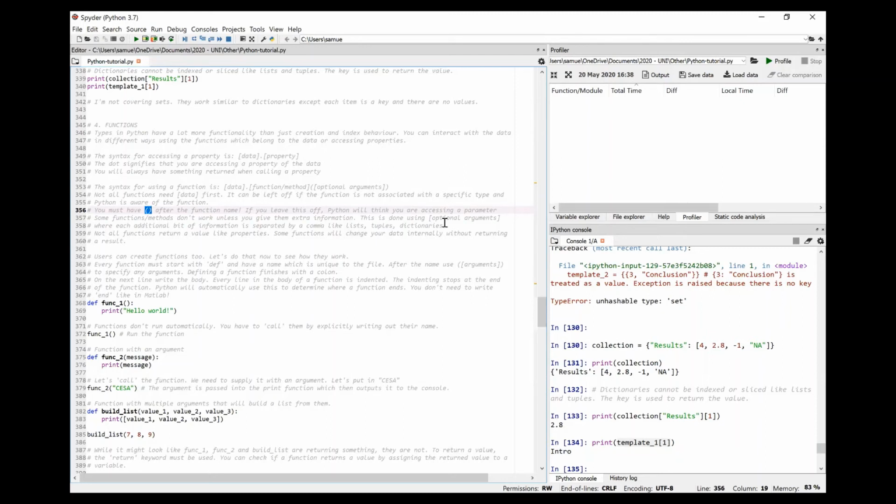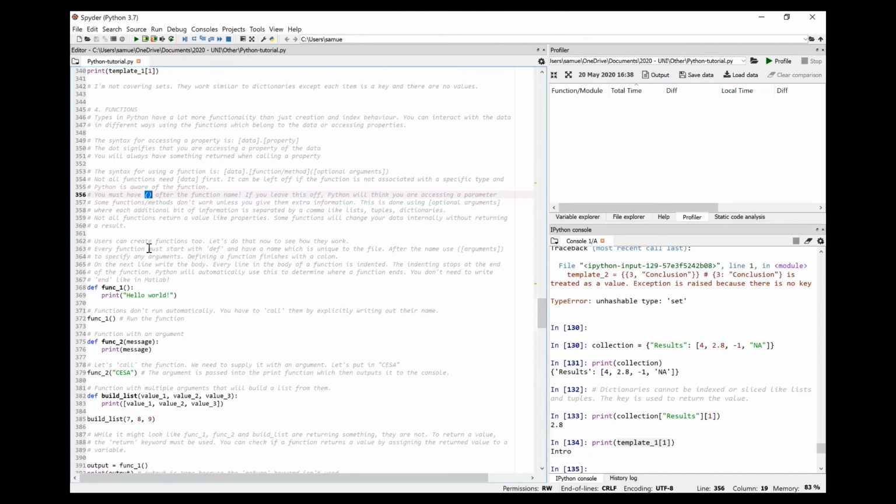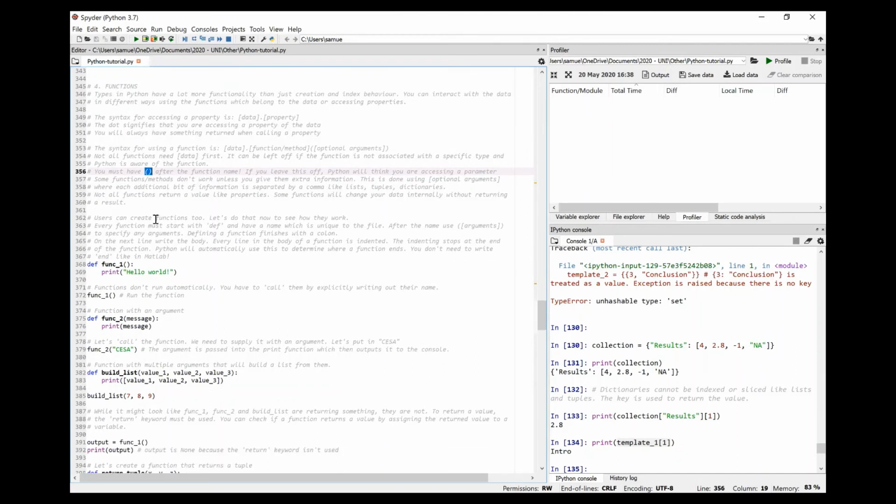When it comes to arguments for functions, they have to be comma separated, just like in lists, tuples, and dictionaries. It's important: not all functions return a value, like for properties. Some functions will change your data internally without returning a result. Users can also create functions too, so let's just do that now to see how they work.